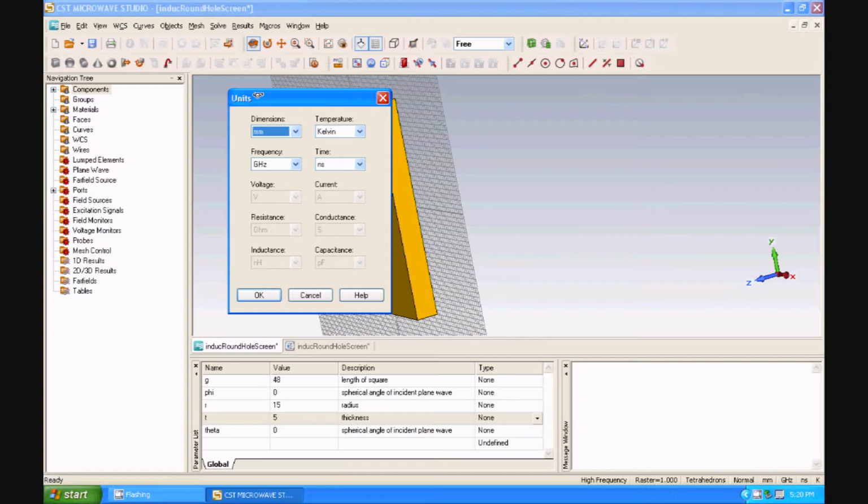And if you want to see any action or any interaction between the terahertz wave that is incident on your screen, your screen has to be on the dimensional order of the wavelength of your incoming EMF wave. So therefore it needs to be in microns. So don't worry about temperature or time. Go ahead and click OK.